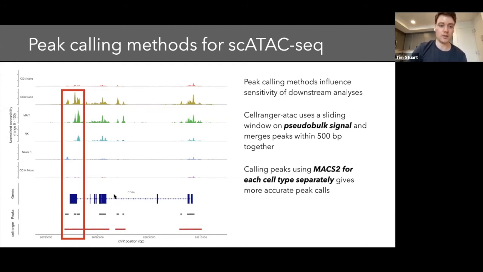So we always recommend, firstly, visualizing your peaks in these genome browser views. And also, nearly always we've found that MACS2 gives a better set of peaks. You can also run MACS2 individually on each cell type in the data set and combine the peak calls into a unified representation. That also helps in picking up peaks that are specific to rare cell populations.